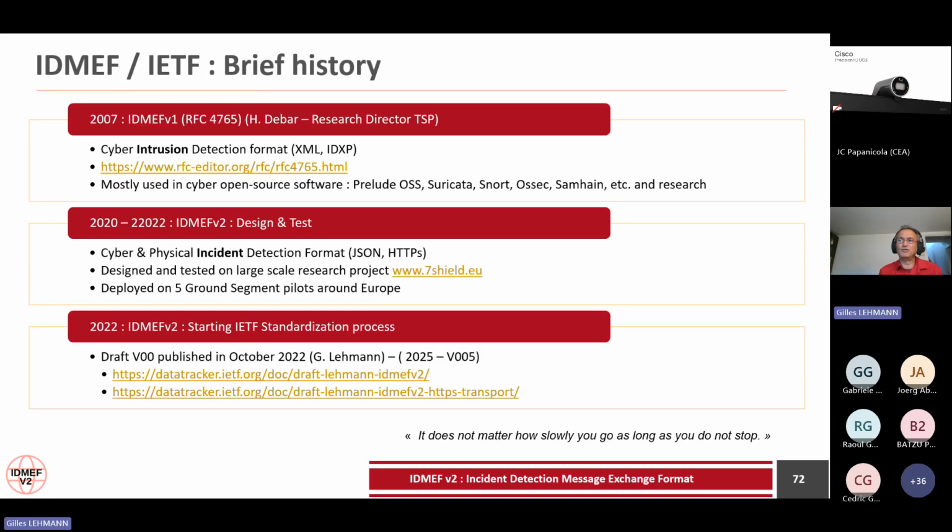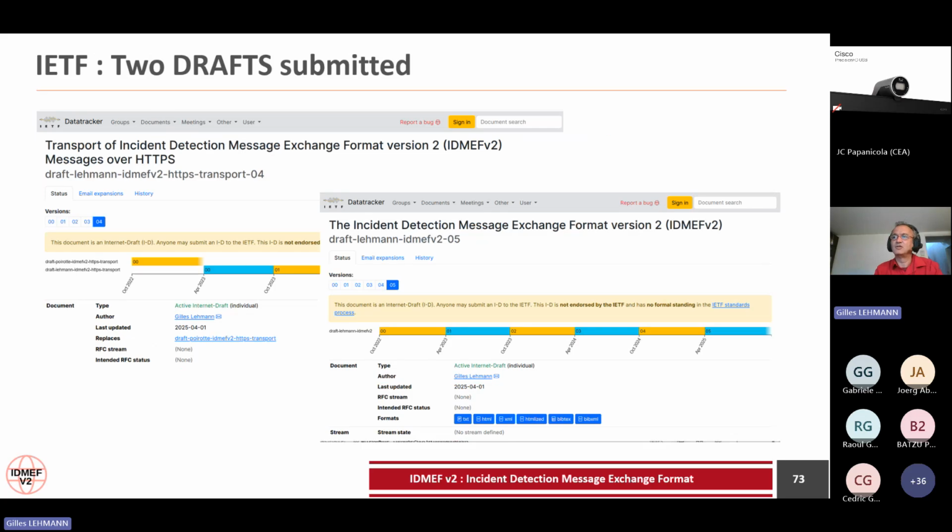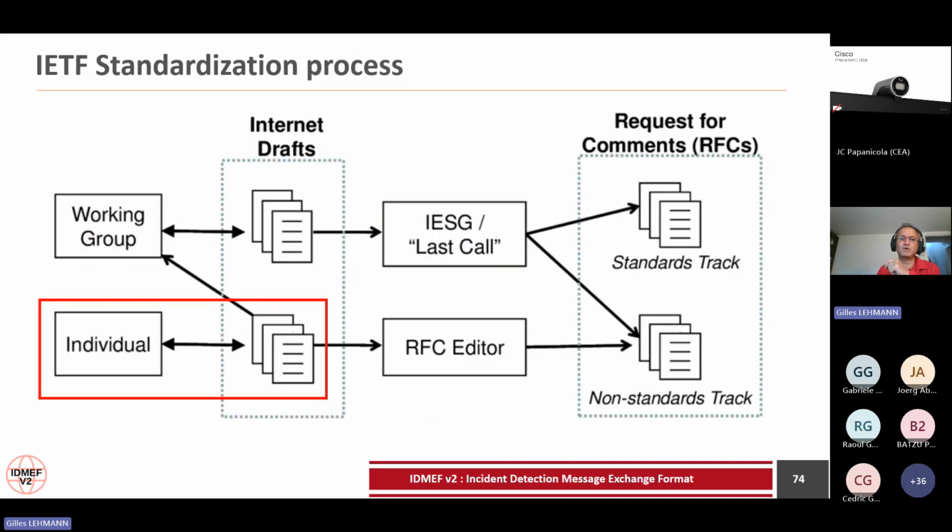Just as a reminder, the first IDMEFv1 was made in 2007. It started maybe 10 years of work before, and Hervé Debar is now the guy I'm working with at IMT. That's how I got the job, because for 10 years now, we've been working together. I was in another company, now in the same company, trying to finish this IDMEFv2. So there are 2 drafts submitted, for the format and for the transport. The transport is quite simple. So I want to explain to all of you this standardization process.